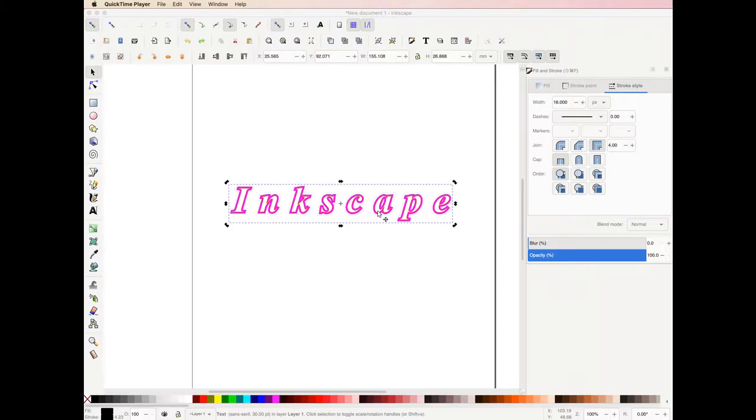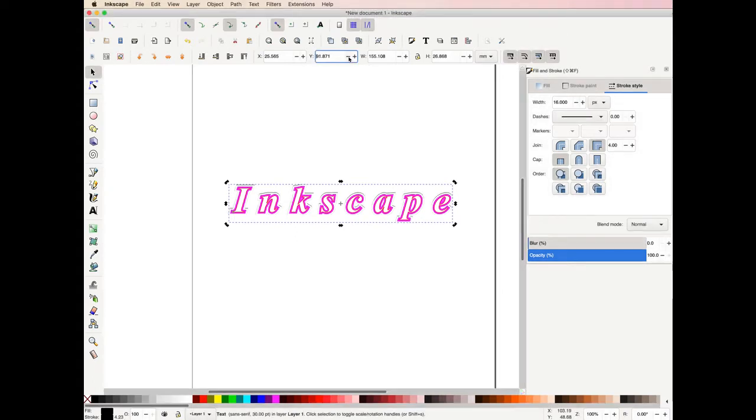Back. Last week we worked on the black layer. Let's continue on from there. Now I'm going to offset the black layer a little bit, so we're going to move our text using the X and the Y coordinates right here on the top.